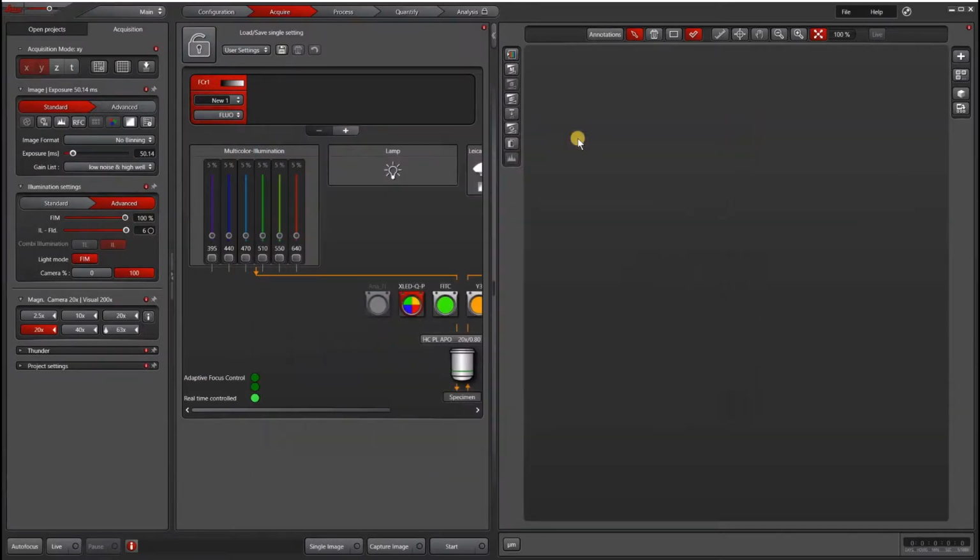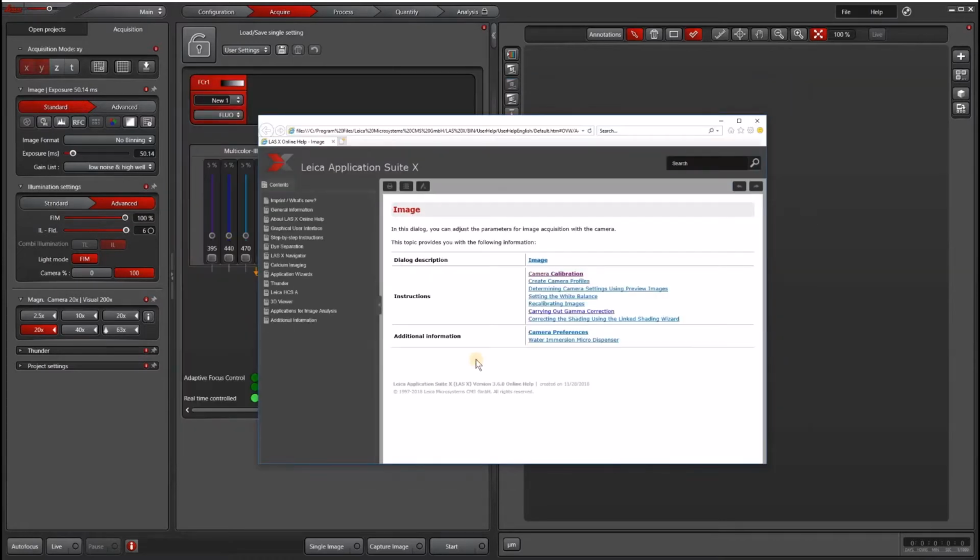Now, if you're already in LASX and you're curious about how to do something, you can click on any of these little red eyes to take you to a help menu. So let's say I'm curious about something within this image dialog. I click on the little red eye, Allow Blocked Content. And then within this image dialog, we have a bunch of different options.